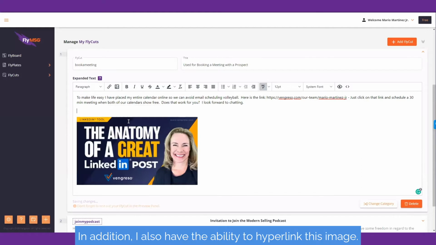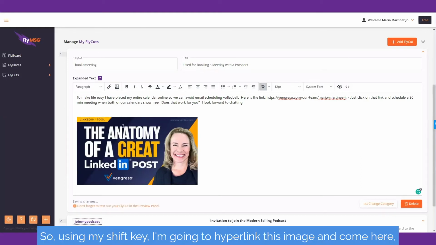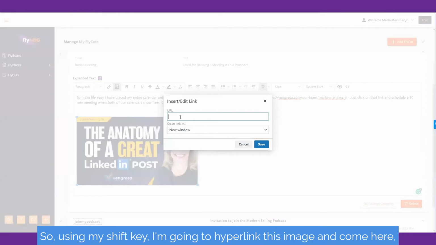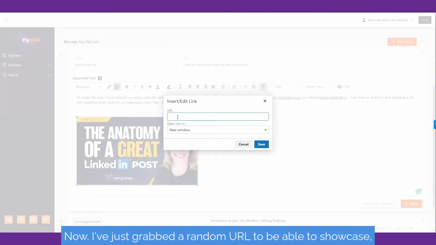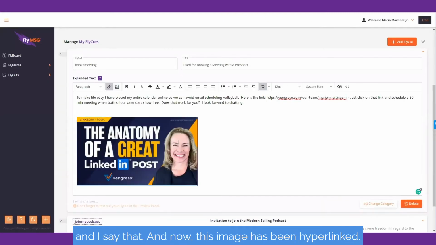In addition, I also have the ability to hyperlink this image. So using my shift key, I'm going to hyperlink this image and come here and put the Vengresso URL that goes along with this image. Now I've just grabbed a random URL to be able to showcase, and I save that. And now this image has been hyperlinked.